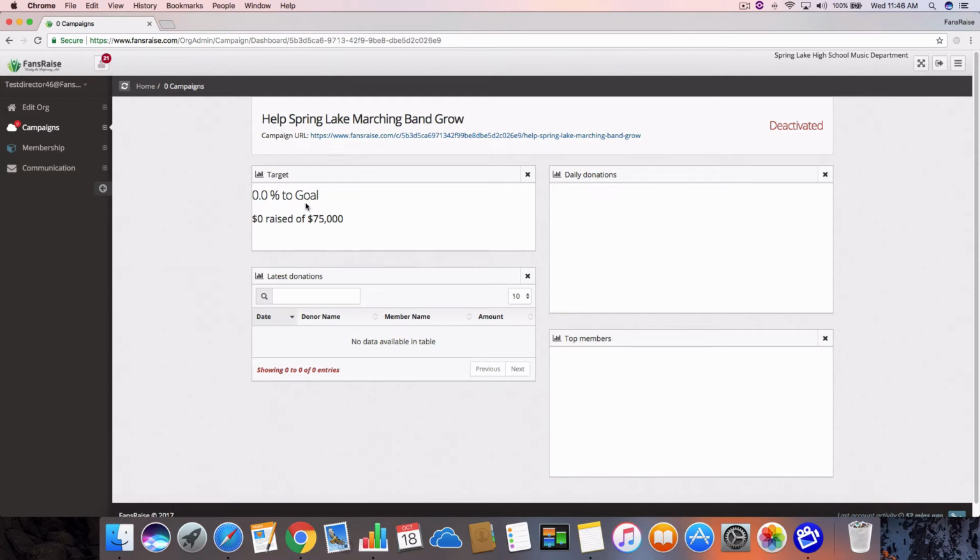Again, here's our percent to goal, which is 0. We have no donations, nothing happening daily. We show you a graph on how things are doing. And we also show you a visual representation of what I call your member uptake. How active are your members? If you have 100 students in your band, what percentage of them have attached themselves to the campaign, and what percentage of them have added 20 contacts? And we'll get into the dynamics of that in just a second.